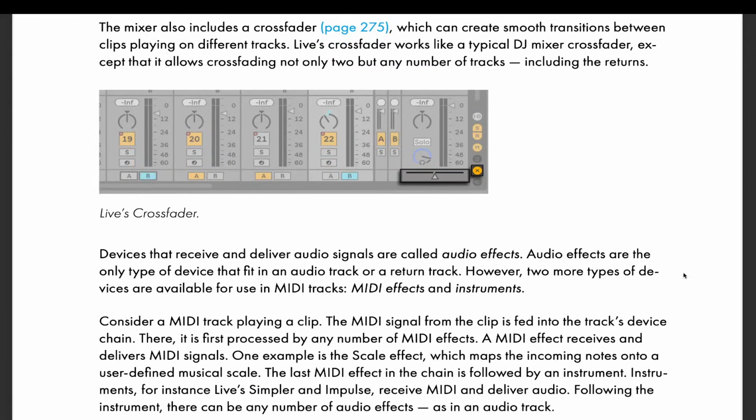The mixer also includes a crossfader, page 275, which can smooth transitions between clips playing on different tracks. Live's crossfader works like a typical DJ mixer crossfader, except that it allows crossfading not only to, but any number of tracks, including the returns. Live's crossfader.